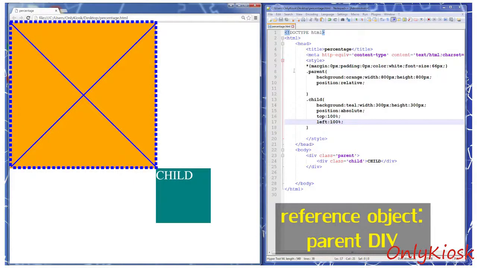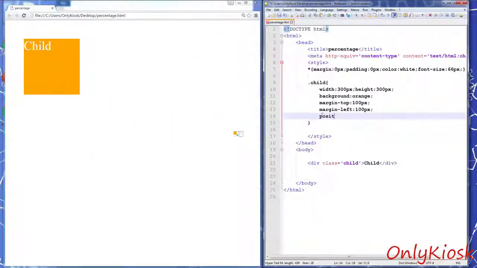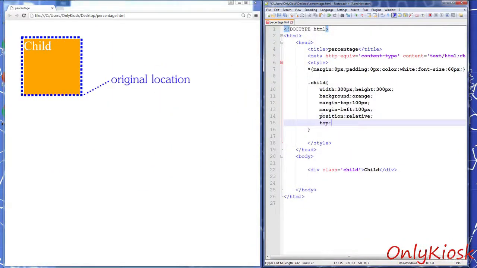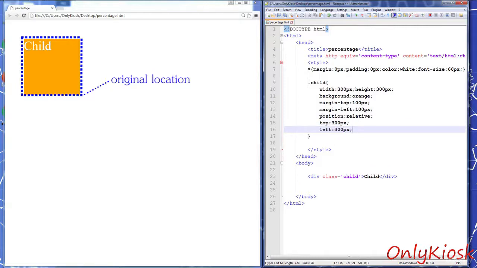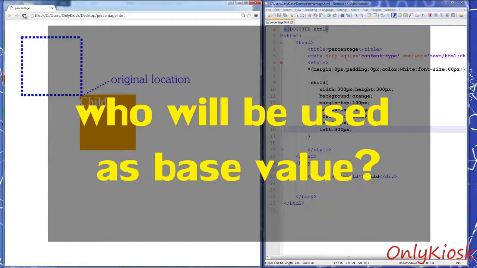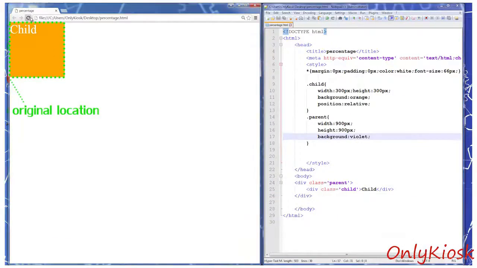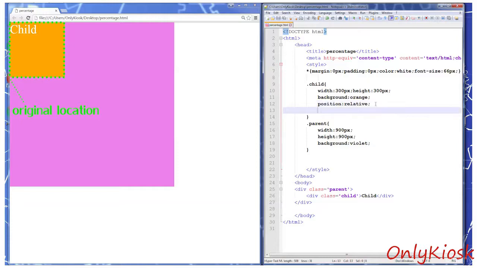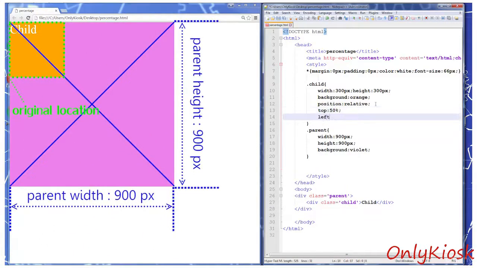Understanding that, let's talk about relative position. We've learnt that relative position will use its original location as the reference object. However, who do you think will be used as the base value here? The parent DIV? Well, yes and no. If the relative positioned element is wrapped in the parent DIV, and its parent DIV's width and height are clear, then the parent's width and height will be used as the base value.